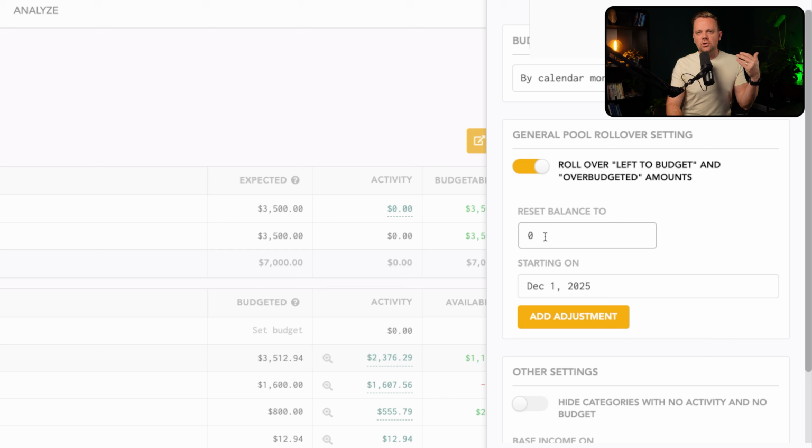So I've got an example budget here of December 2025. And first things first, we're going to talk about general pool rollovers. Now, the general pool, think of it as a big jar of money. It's where your paychecks go into, it's any extra funds. That is what you can choose to spend out of, right? So that's what allows you to budget off of. Here's my general pool of money.